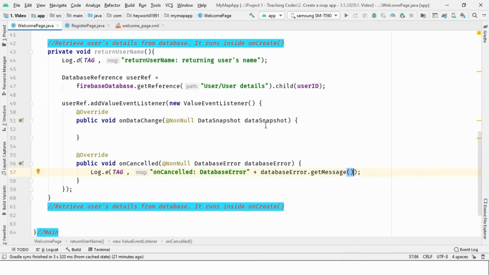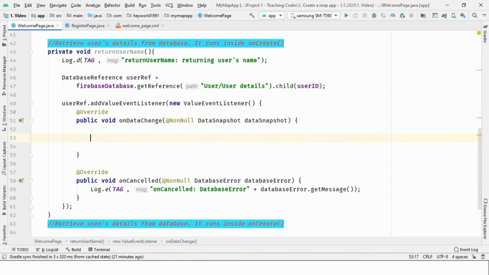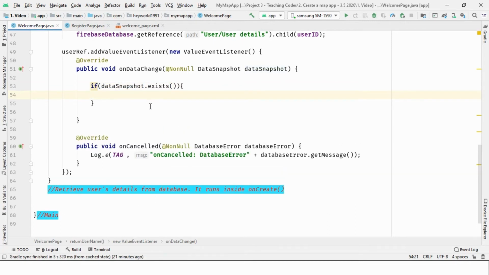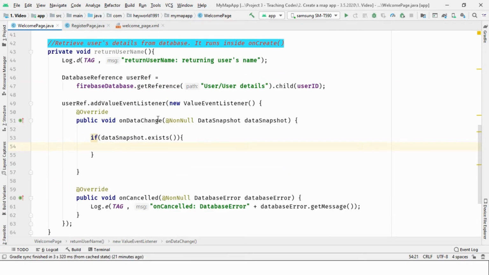Now we are in onDataChange. Come down here. We need an if condition to check if the data snapshot does exist. Otherwise, your app will crash. You have to set up this condition to make sure anything exists on our database to be able to retrieve it. Just write down dataSnapshot dot exists. If it exists, then we need to do something else.